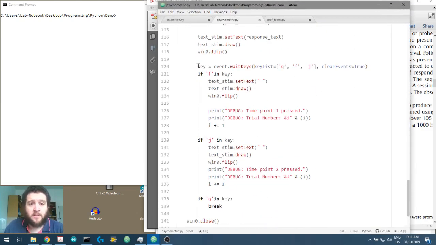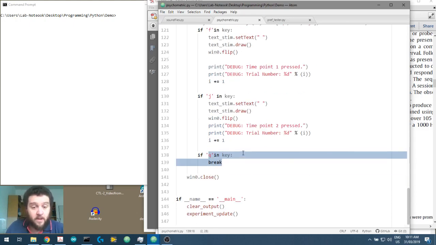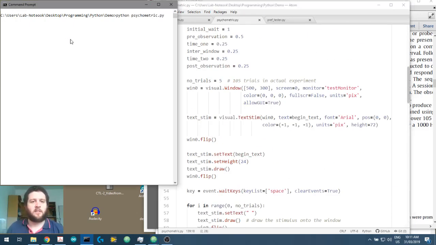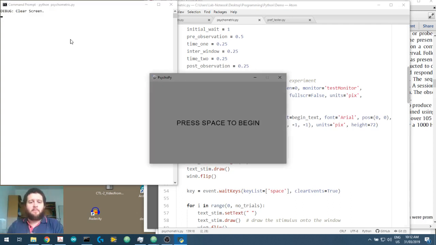At the end of that, we wait for a key press again, and if the subject presses F, then we're going to later on say that that was time window 1, and if they press J, then we're going to say that's time window 2. If they press Q, then we'll break out of the program and go back to the real world. So that's the general program that we have now, and it looks something like this. Now, if you haven't seen the previous videos, I recommend you go back and watch them because we build this program from scratch.